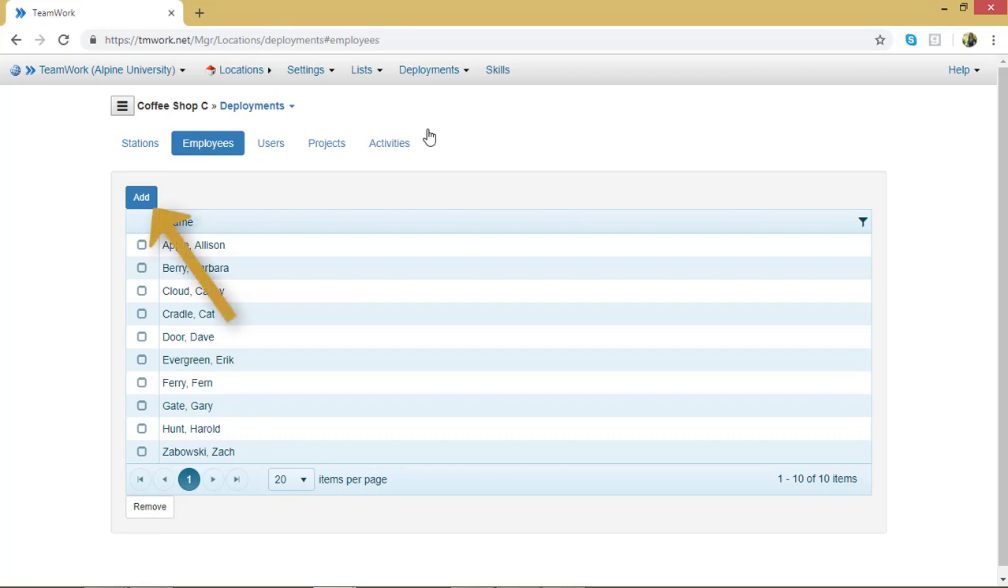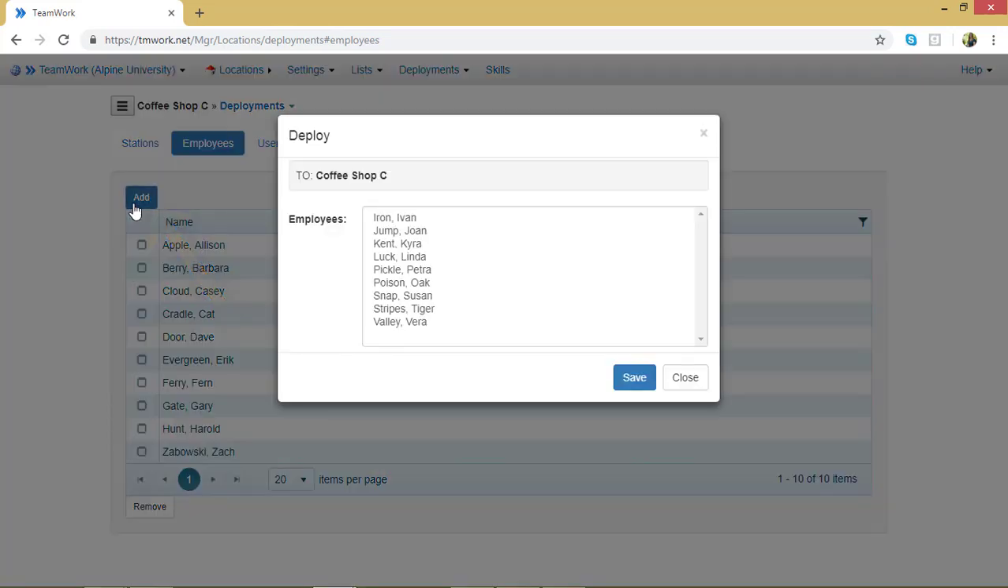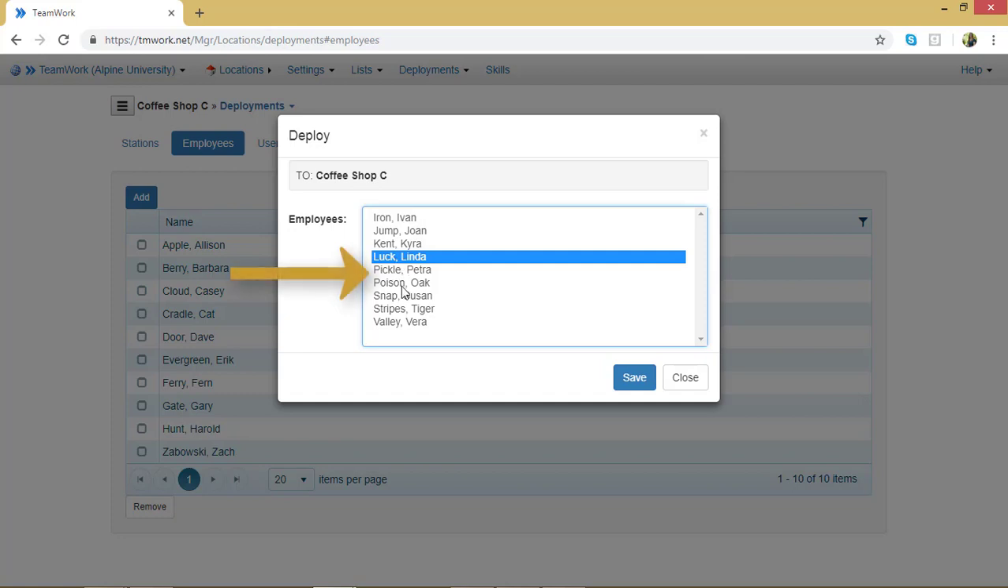To add an employee, click Add at the top of the chart and select the employee you would like to add. Let's say Linda. If you want to add more than one employee at a time, click the first employee, hold the Shift key on your keyboard, and scroll all the way down to the last employee you would like to add. Now you can see I've highlighted these 3 employees instead of just the 1.